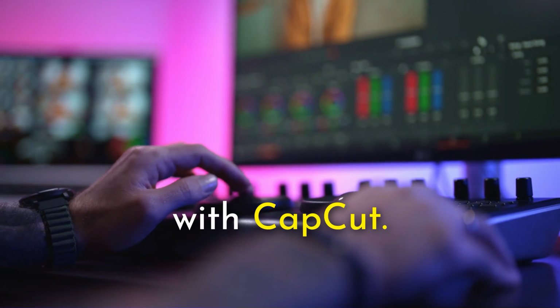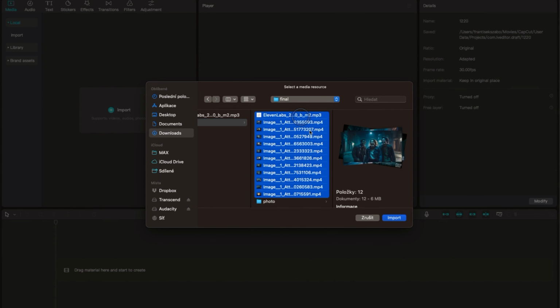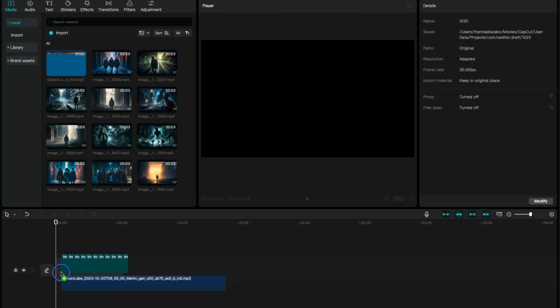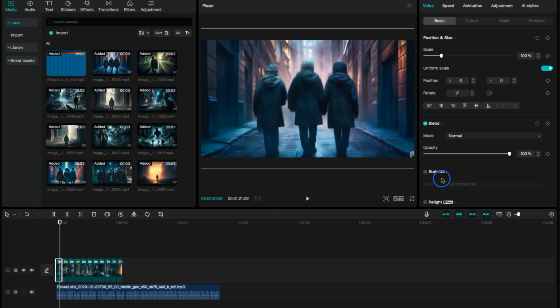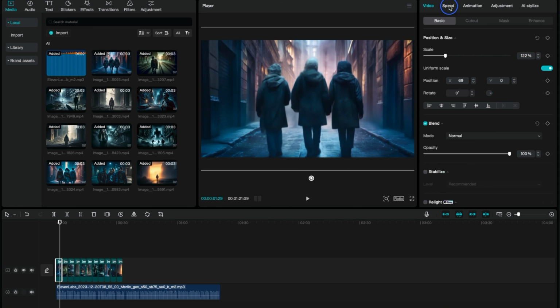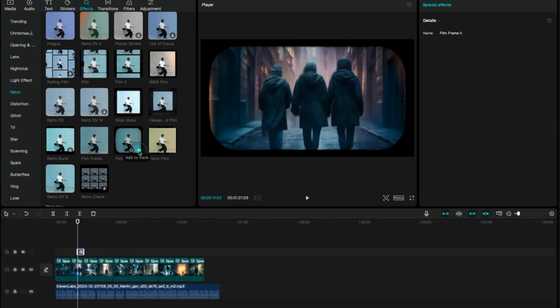Creating video with CapCut. Now, I'll create the final video. I upload all the files using the Import button. Then, I drag the files onto the timeline below. I remove the watermark by enlarging the video and setting the speed to 0.5 in the settings on the right side. I'll add a film frame effect to the whole video.